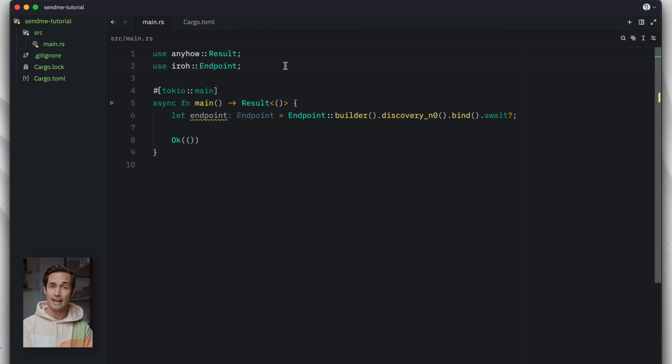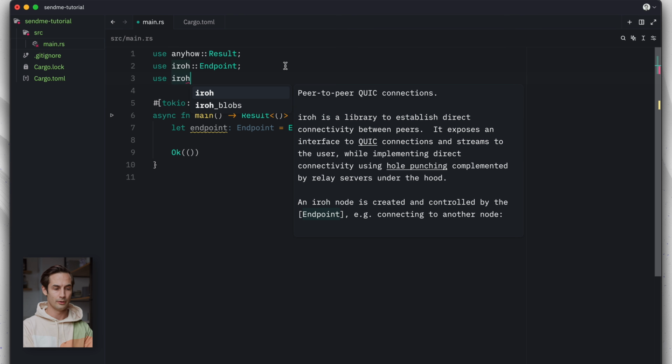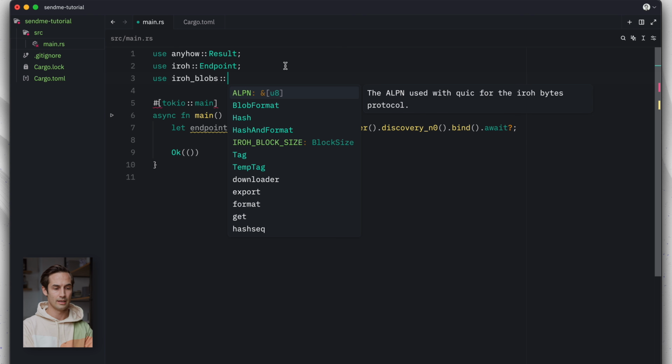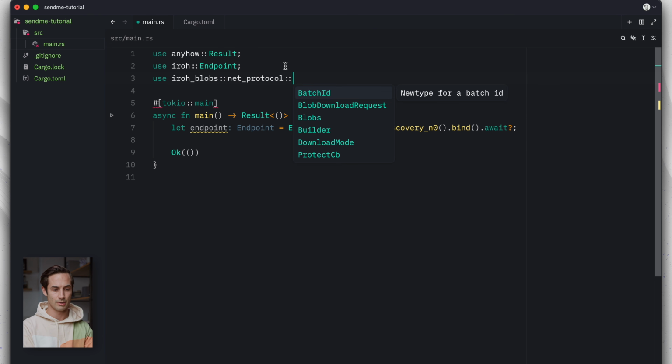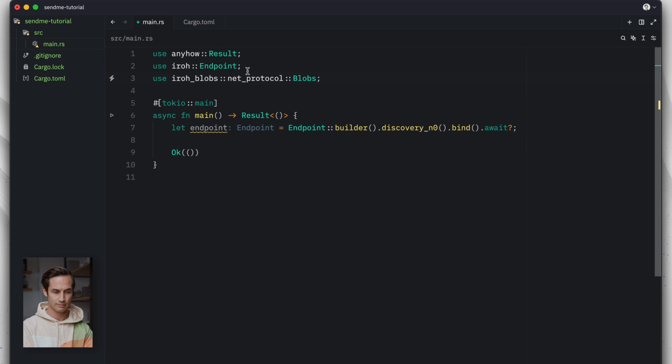Okay, so next we need to add the Blobs protocol. We're going to eventually create a router and provide the protocol to the router, but first let's just build Blobs. And to do that, we're going to use iroh-blobs, and we're going to go into the net_protocol module, and we're going to get the Blobs thingy. And today we're going to work with blobs in memory. The file system one is the one that you would normally use in a production setting. The full Sendme source code uses the file system version and creates temporary directories, which you can find and track on. But today we're going to work in memory because it's faster and easier for demo tutorial purposes.